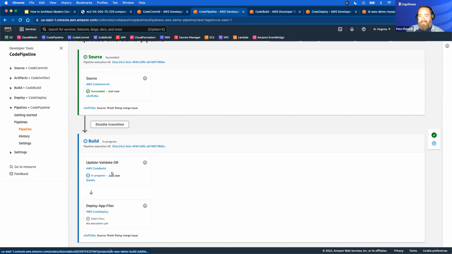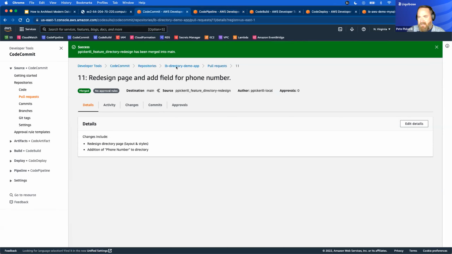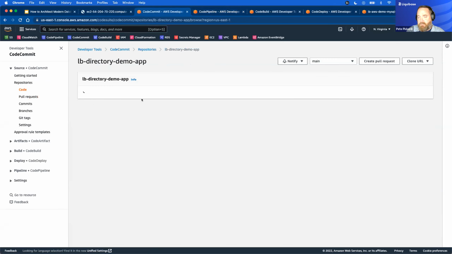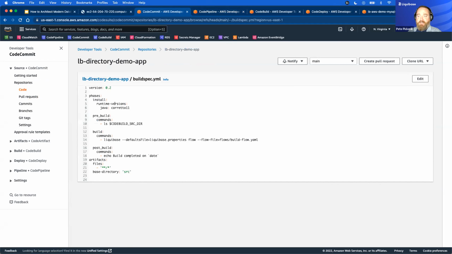So to show you how simple this build piece is, I would like to share with you the buildspec. So this is what tells CodeBuild what to do. Pretty simple. It's got phases. Install is just kind of installing the runtime we need to affect the changes. We are echoing the build number, so we have that in the log to refer back to. And then we're really just running one Liquibase command.